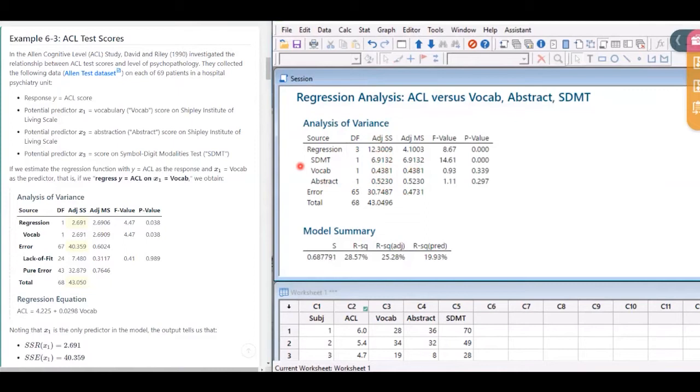And we can see that from the definitions, because this sum of squares here, 6.9132, is for SDMT, x3, given x1 and x2. And then this one, 0.4381, is vocab, x1, so that's the regression sum of squares for x1 given x2 and x3. And then 0.5230, abstract, x2, the regression sum of squares for x2 given x1 and x3. So if we change the order of the predictors and we have adjusted sum of squares in our analysis of variance table, nothing really changes.